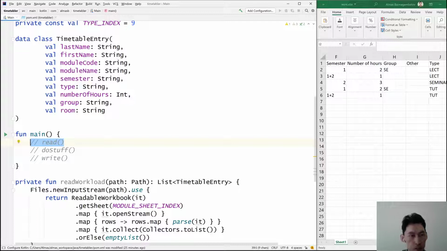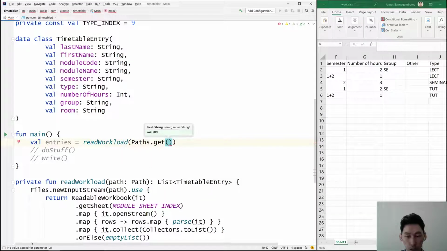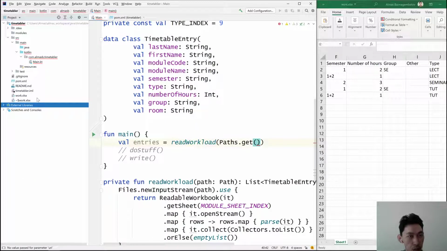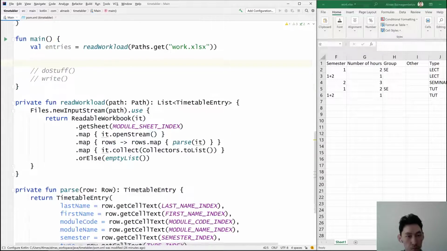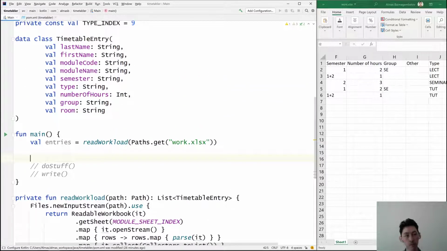Let's read. Entries. Paths get. What was the name of the thing? Work. XLSX. So we got entries. What do we do with them? Let's just print them and see if this works.